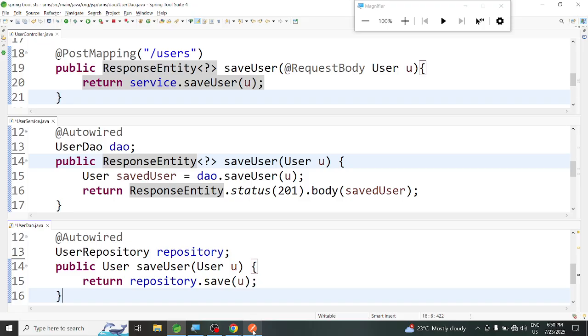Check once. Send the request with the data from the first one, check it once. Okay, is it working or not? You can open STS.